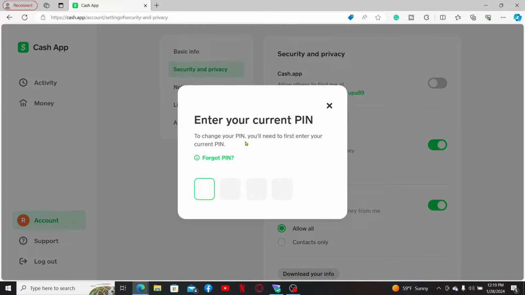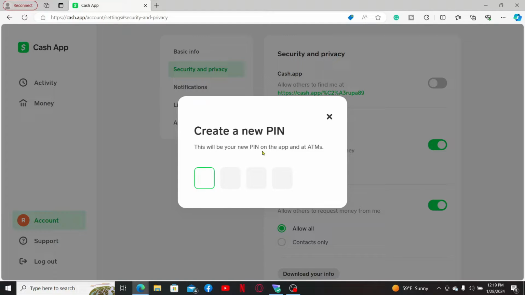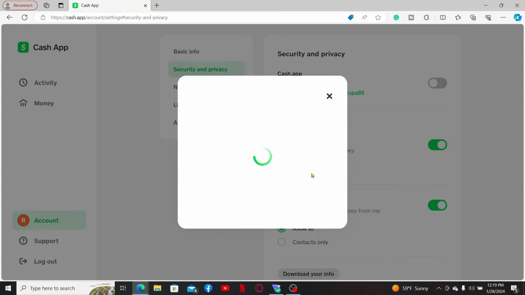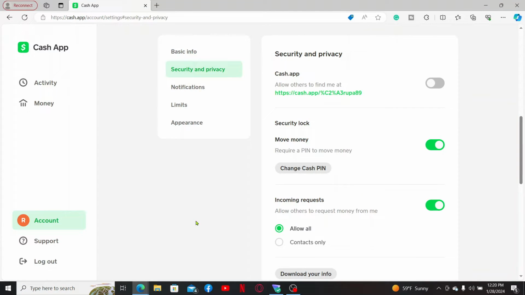Enter your current cash pin that you're using for your Cash App account in the text boxes. Enter the new pin on the next pop-up that you'd like to set for your Cash App account. Confirm your newly created pin by entering it once again, and you will then be able to change your Cash App password or your cash pin. So that's how easily you can change your password for your Cash App account.